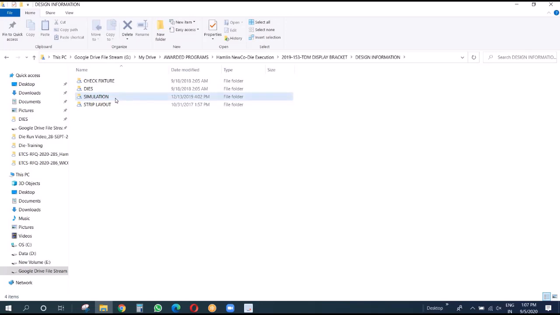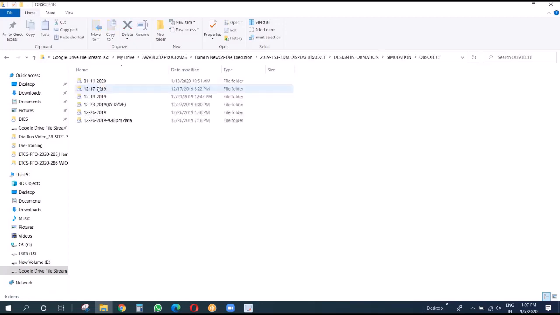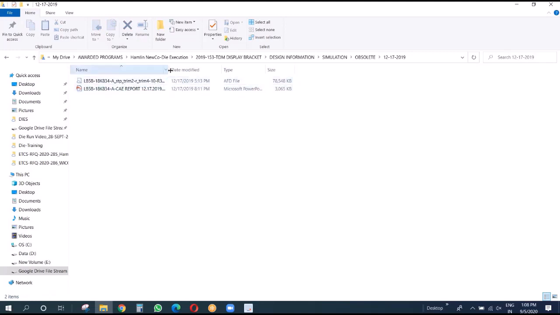As you can see, this is the simulation report for this part. I'll show you the very first one we had. When they ran it in AutoForm, they gave us these two files, the AFD file, which is the AutoForm file. Unfortunately, we don't have AutoForm. AutoForm is a very costly software and it's not feasible for us to buy. So the supplier has sent the AutoForm file and also sent us the CAE report, which is in the form of a PPT. Now let me open this CAE report.